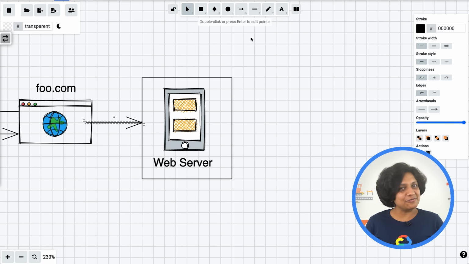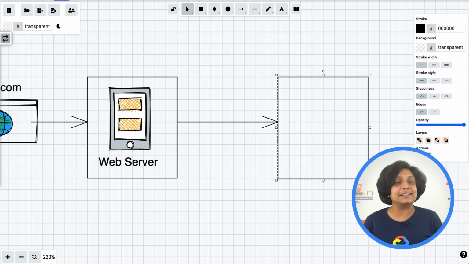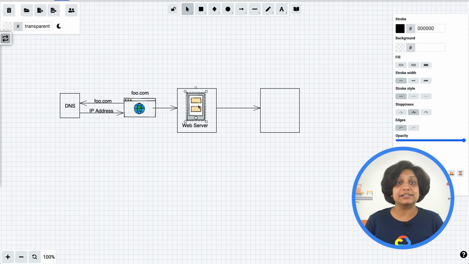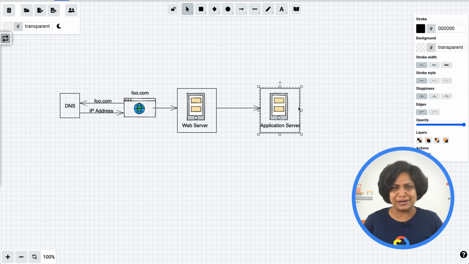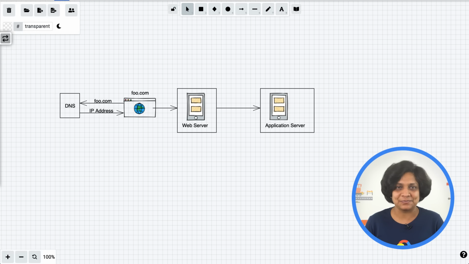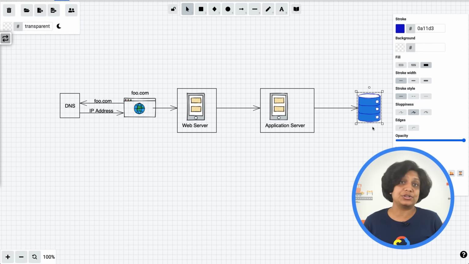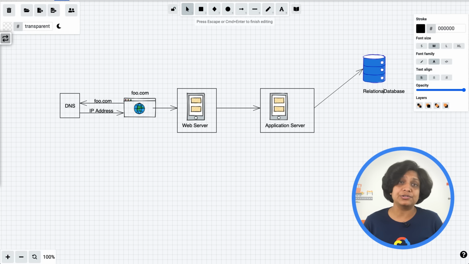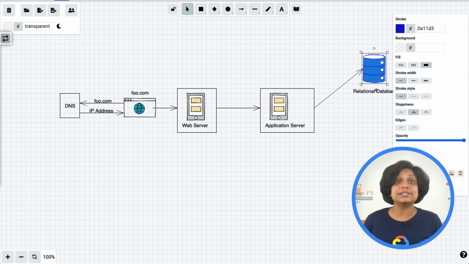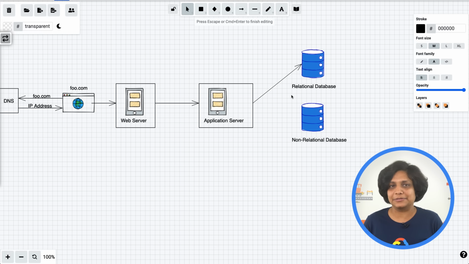Great, but our website also has some business logic. For that, we add an additional application server to handle some backend processing, such as authentication servers, inventory, payment services, and things like that. Then comes the database. Now, every modern web application leverages one or more databases to store information. It could be a relational or non-relational database, depending on the type of data and the use case. Let's come back to that in just a little bit.